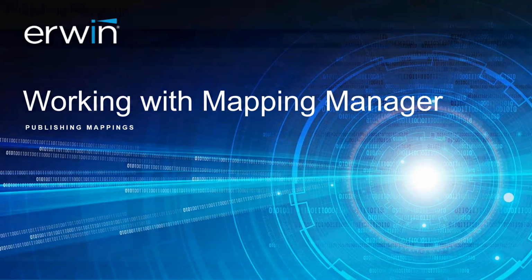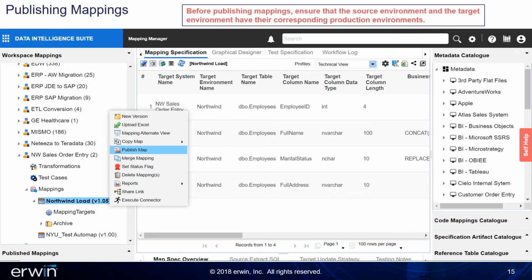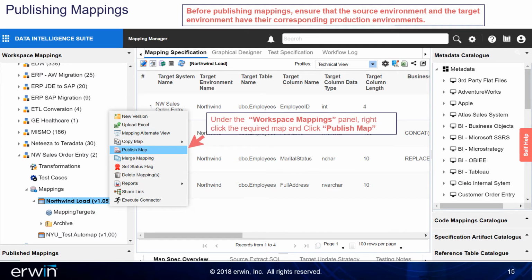Publishing mappings. Before publishing mappings, ensure that the source environment and the target environment have their corresponding production environments. Under the Workspace Mappings panel, right-click the required map and click Publish Map.